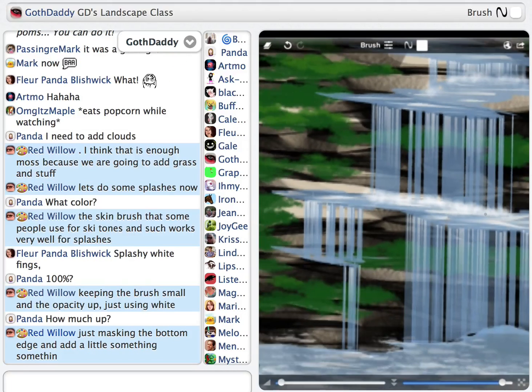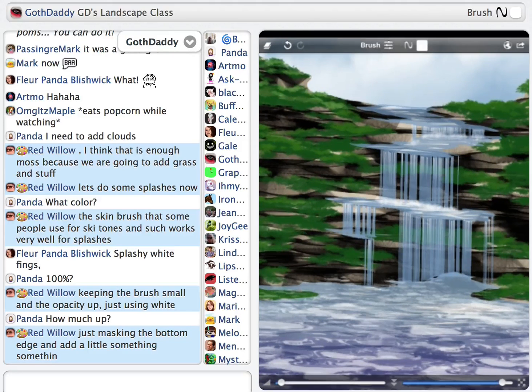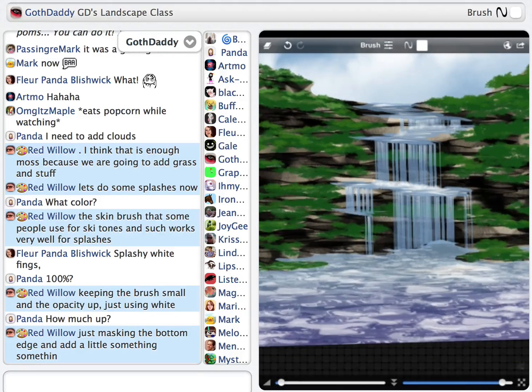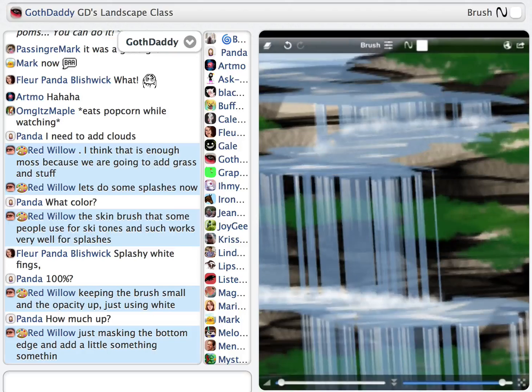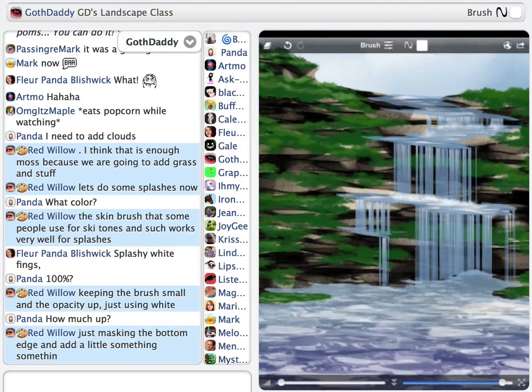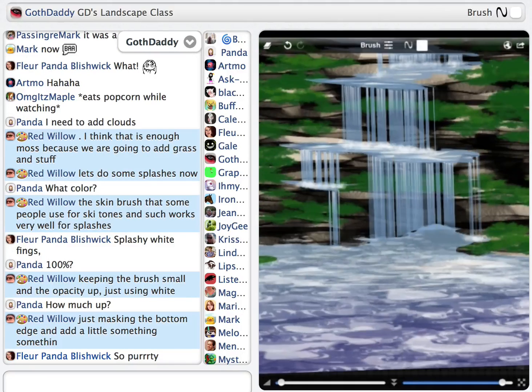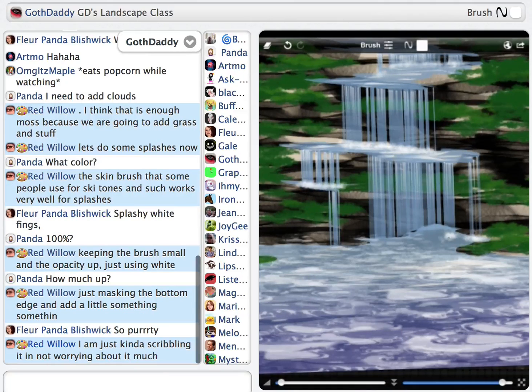Because basically, again, I'm just kind of scribbling it in, not really worrying about it too much. You put some of that in right at the bottom of where the water would be hitting in each of these. A lot of this goes along very quickly. I mean, the highlighting of the moss and things like that, yeah, that can take some time. You could also use the cloud brush for this, by the way. Cloud brush would be okay here.